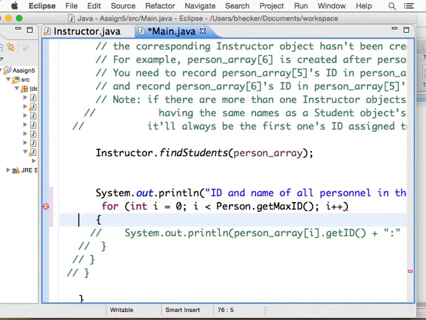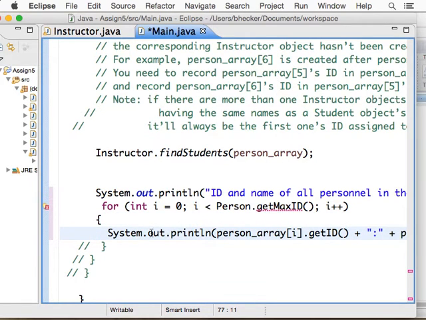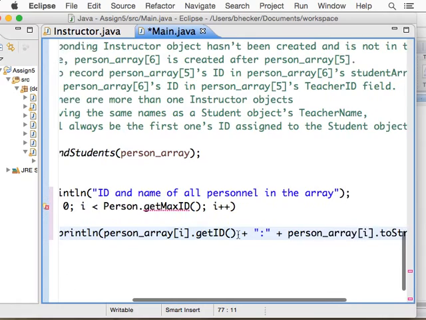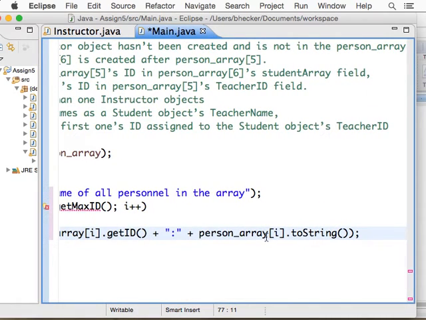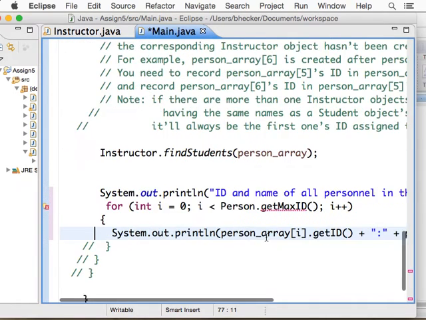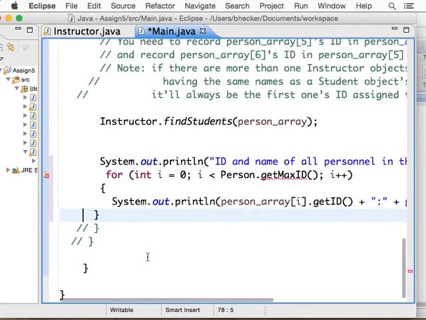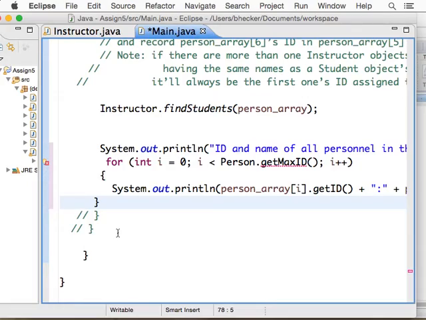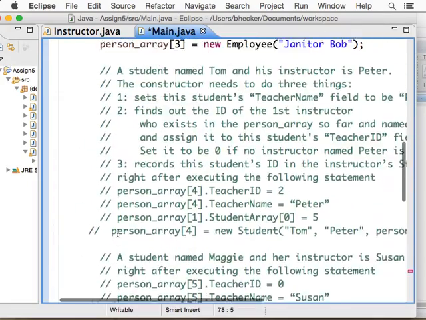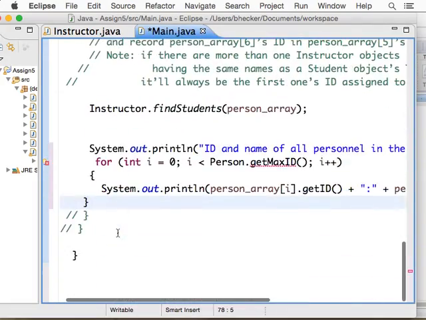So what's it going to do? It's going to system out person array i dot get ID. So it's going to get all the IDs. Let's see. For person i toString, so it's going to print out all my contents. So let's make sure I've got my, well, there we go. I just have 2 extras for some reason. I don't know where they came from. I must have taken something out.